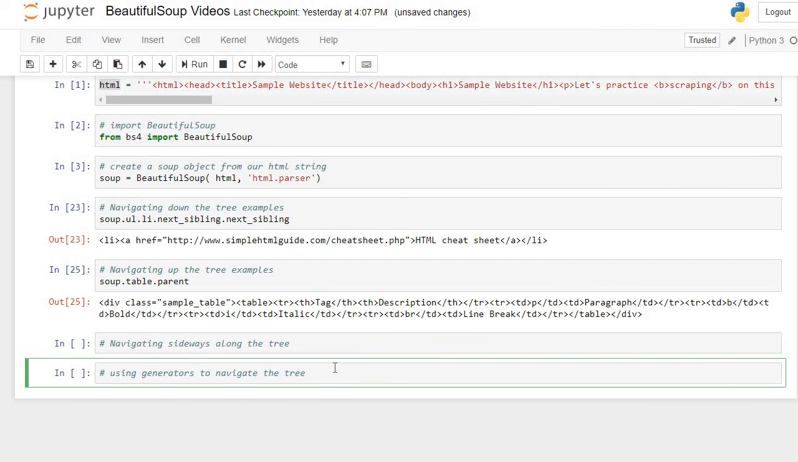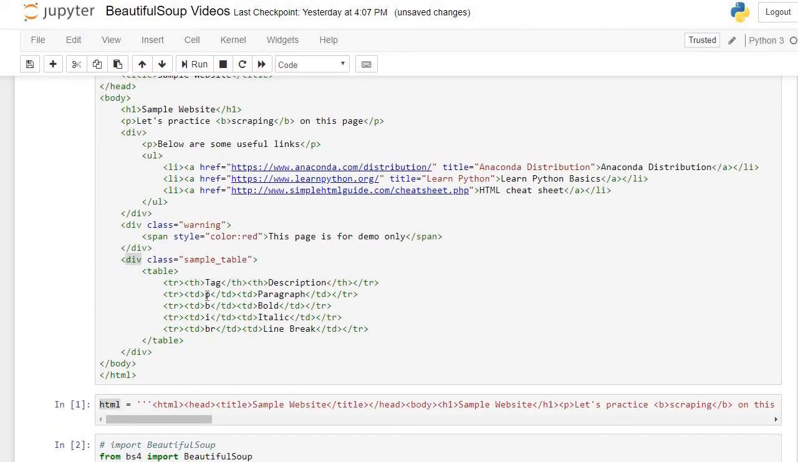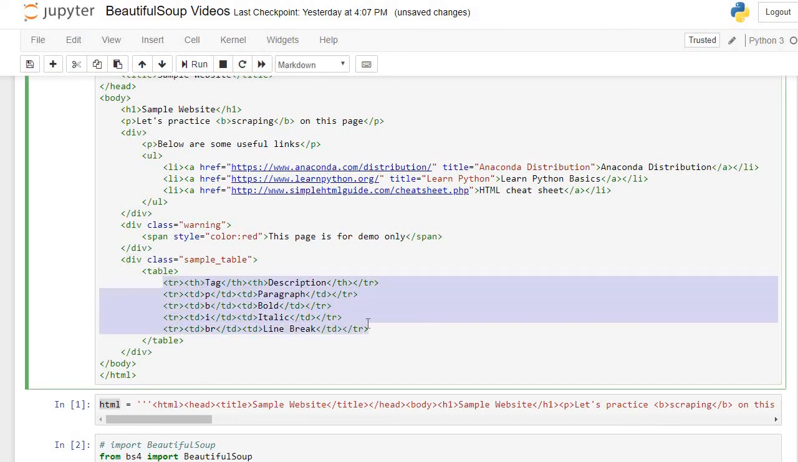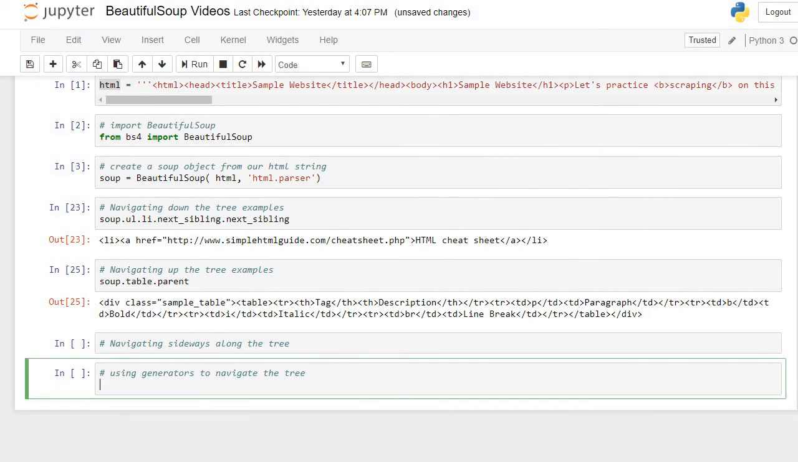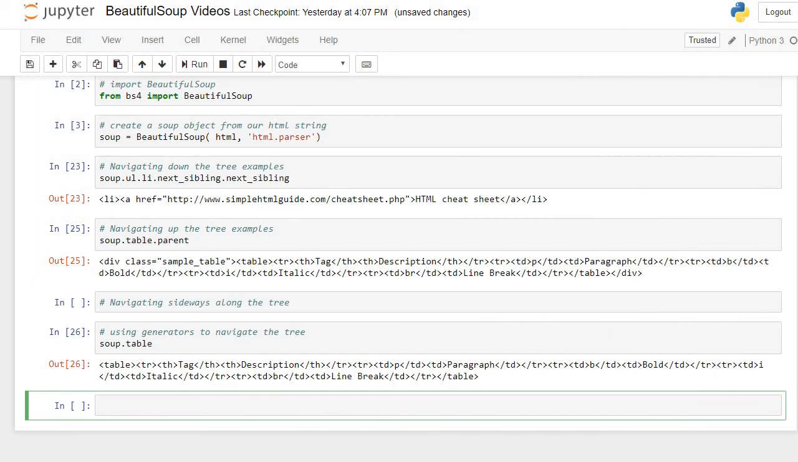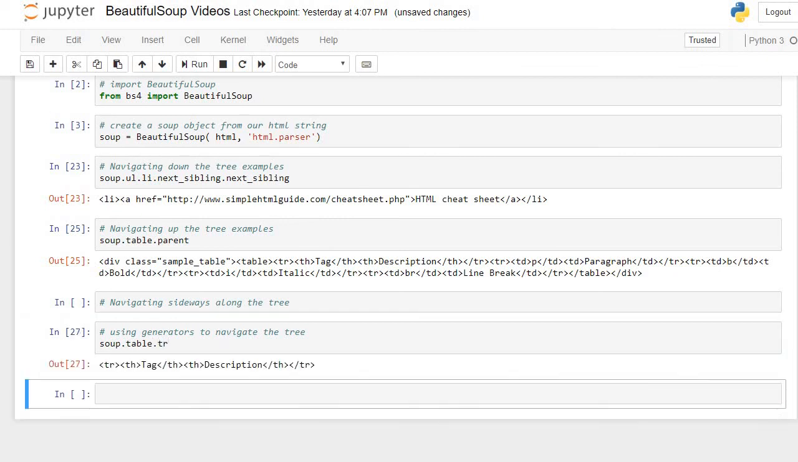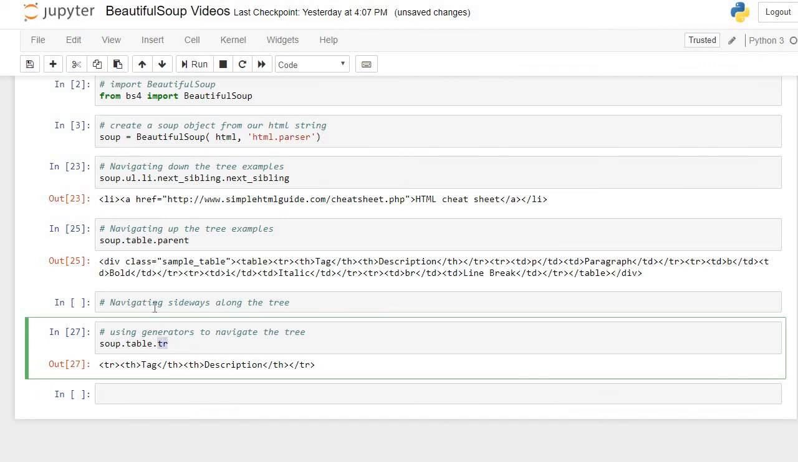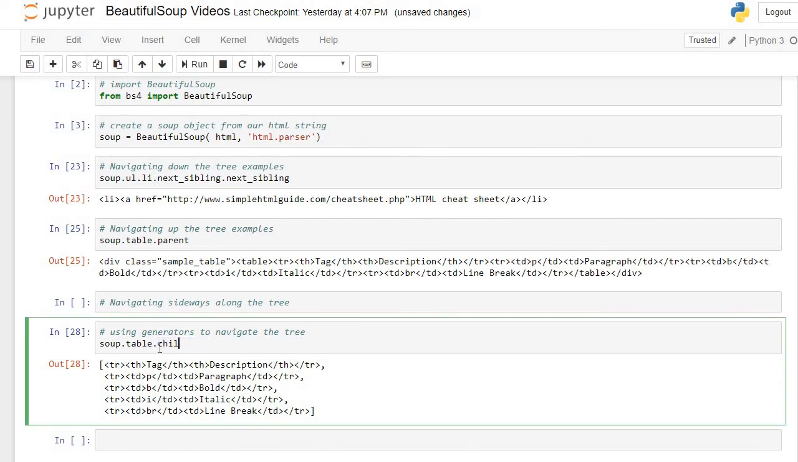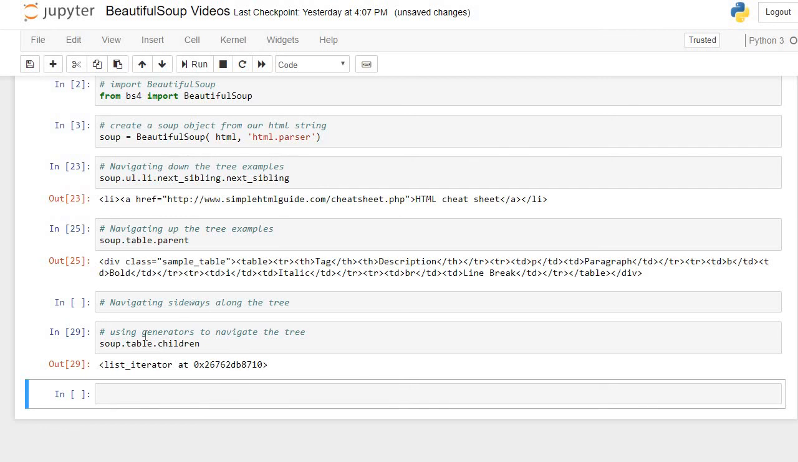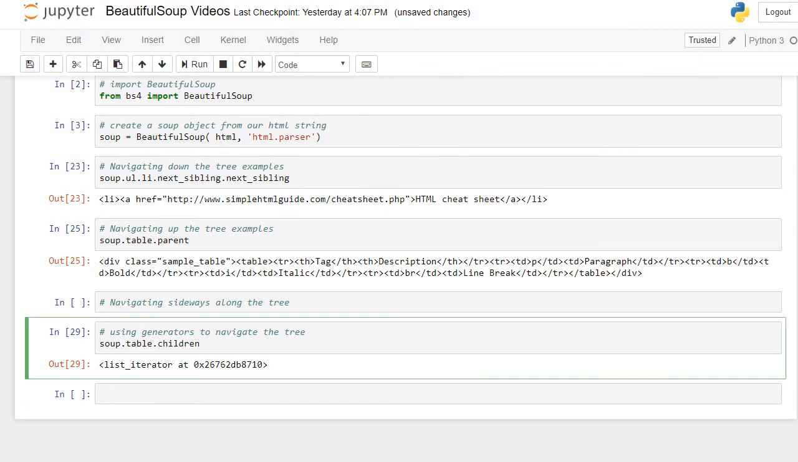Let's look at generators for a moment. Let's say I wanted to loop through all of the rows of my table tag. First I'm going to go soup.table, and soup.table has a bunch of rows in it. If I just said .tr, I would get one of the rows. And if I said .contents, I could get a list of the rows. But what if I said table.children? This shows it as a list iterator.